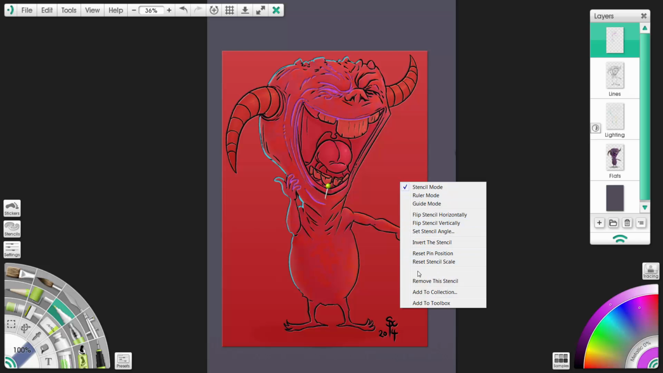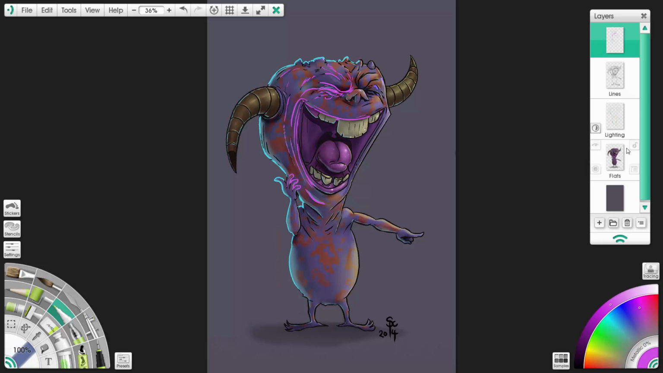There we go. So that's stencils. A few different ways of using them. I hope that's some help to you guys that haven't used stencils or not sure how to use stencils.